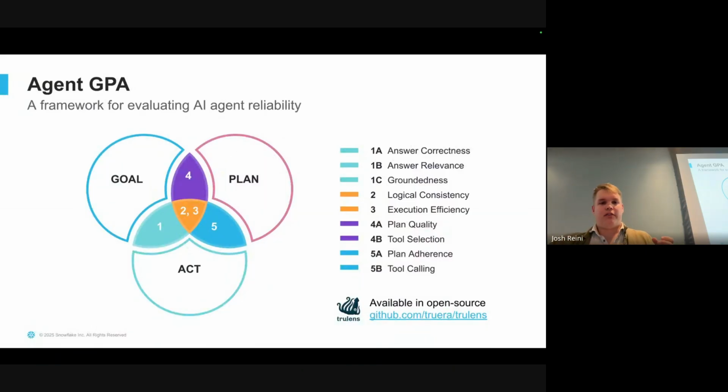So we have a series of metrics. I can call out a few. One is plan quality, that's looking at the intersection between the goal and the plan. So determining how well the plan will actually optimally achieve the goal. Another really important one is plan adherence. So as the agent is taking actions, are they actually the actions that were laid out in the plan, or are they some other actions?